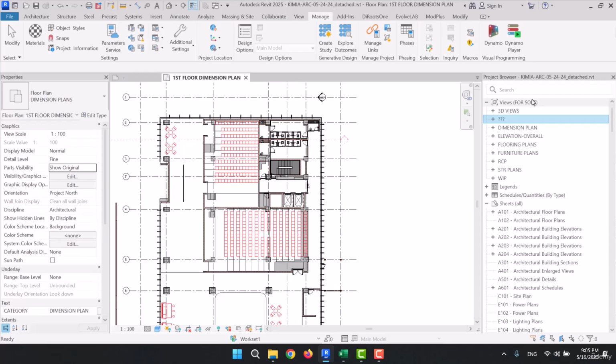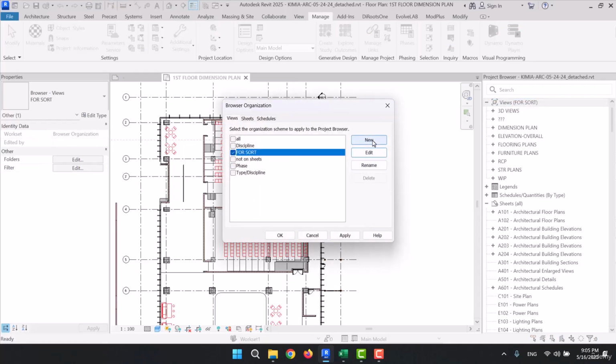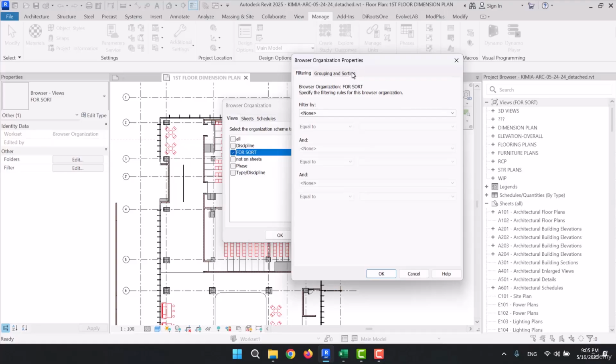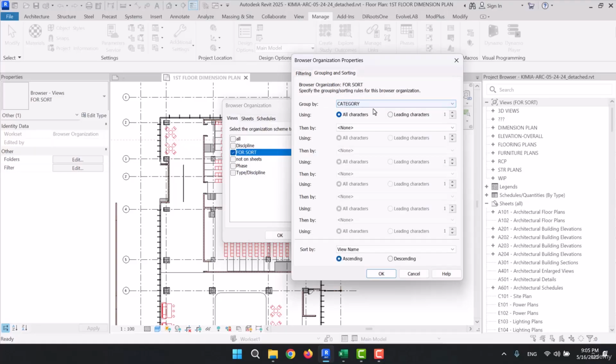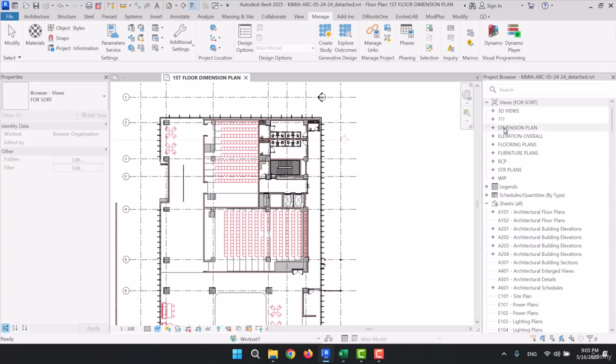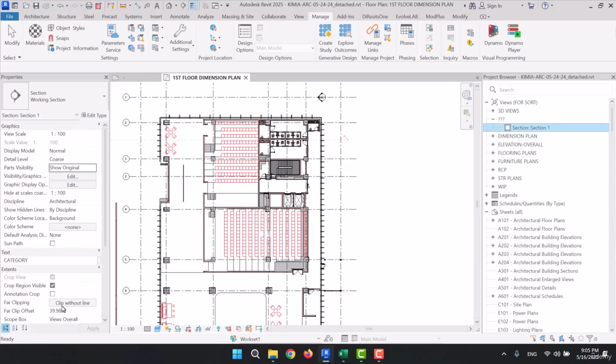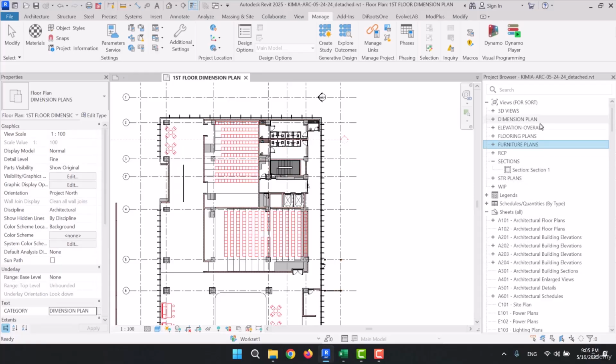First, you define a new parameter for view. Then you click here and create a new folder. Then you go to edit and name it based on the parameter. Be careful. If you don't have a view, you can put it in a folder with this question mark. Now, there is no category for this view. I can write here sections. It will be like this. This is my project browser folder here.